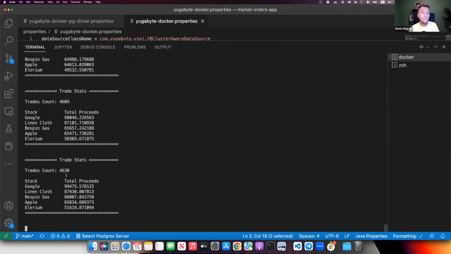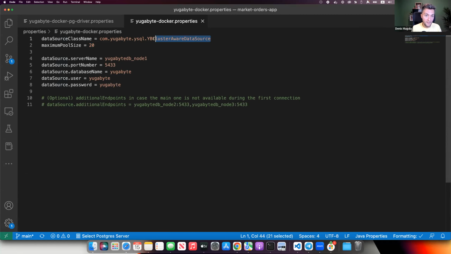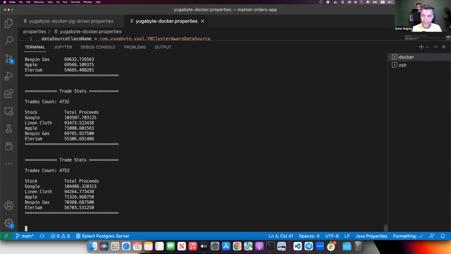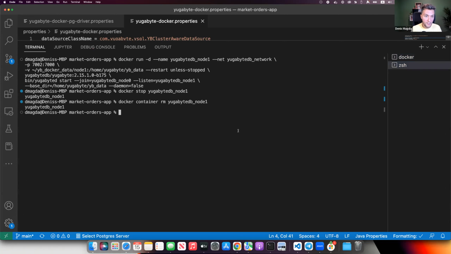But in the first case, my application was impacted because it used the standard driver and the driver was not aware of other connection endpoints. But in the second scenario, the driver is aware. It uses a different driver, a different data source, and the data source automatically collects IP addresses of the nodes that are in the cluster, okay? And it does this dynamically. Suppose that you stop or remove nodes, the driver will learn this information and you will be able to use connections to many endpoints.